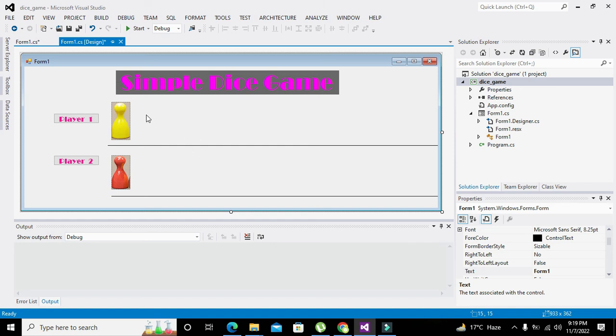Now this is our basic GUI for the first part. So this is part 1 of the simple dice game. After it we will go for its coding, so that will be in the next part. Thanks for visiting and search for part 2.